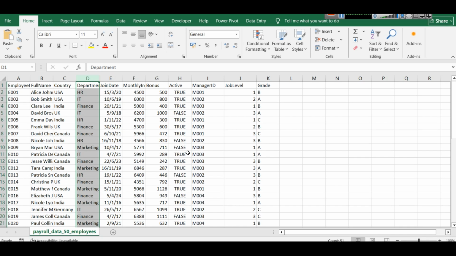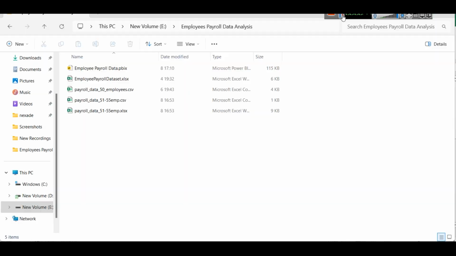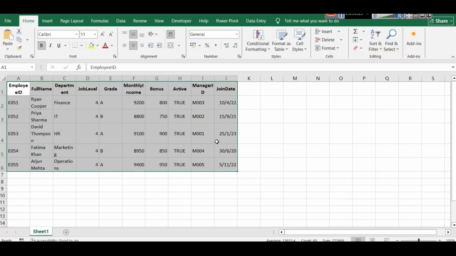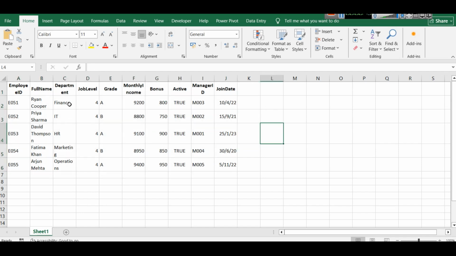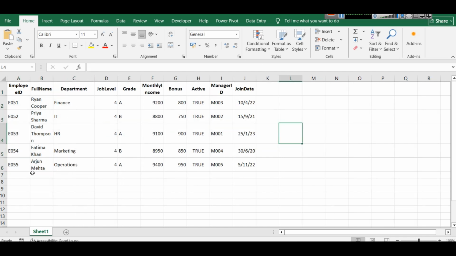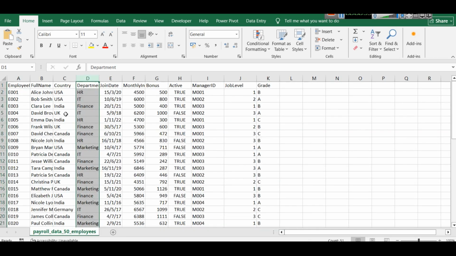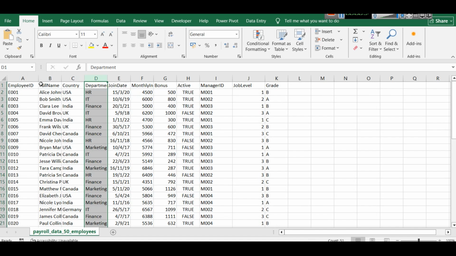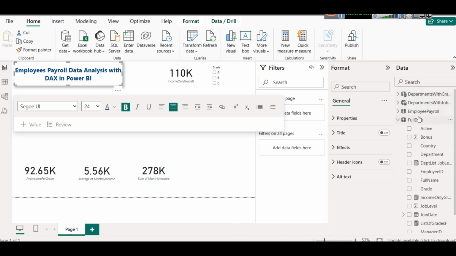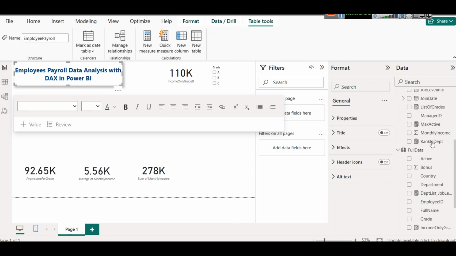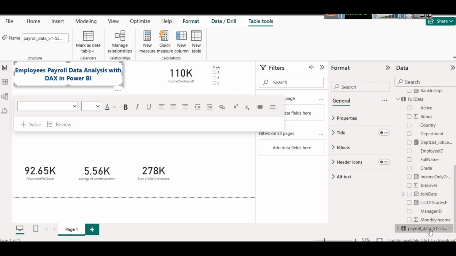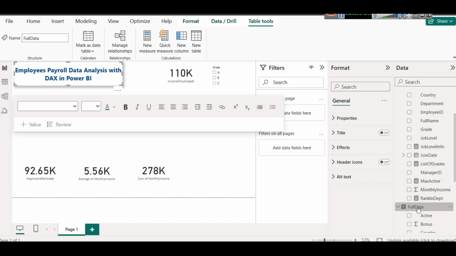Now I have broken this file into two parts. One is payroll data 50 employees and other is payroll data 51 to 55 employees. So here you can see we have employee ID 51 to 55 here. Although we can very easily join these two or append, I can easily copy that, but I will show you how to do it in Power BI. So that is the first thing that we are going to learn. You will first load the employee payroll data 50, then you will load the 51 to 55, and then we will create the full data.